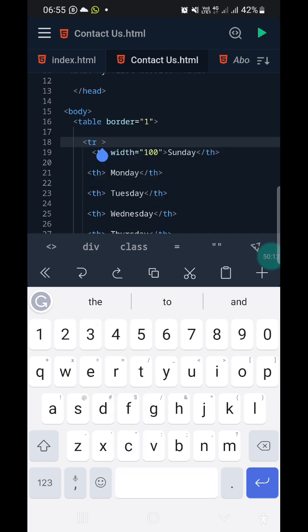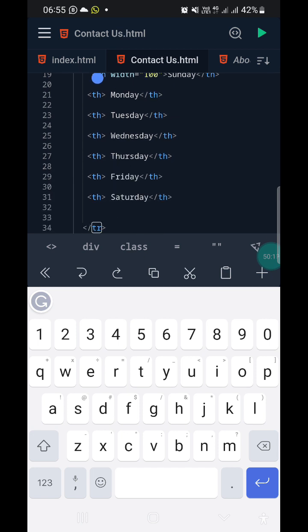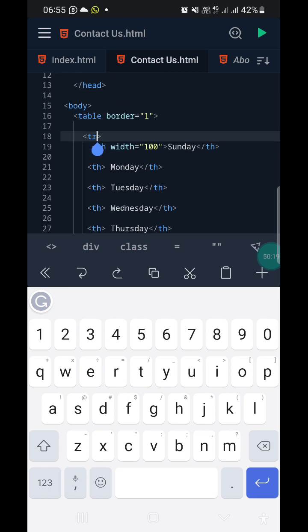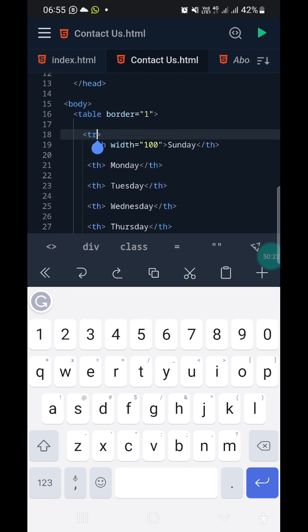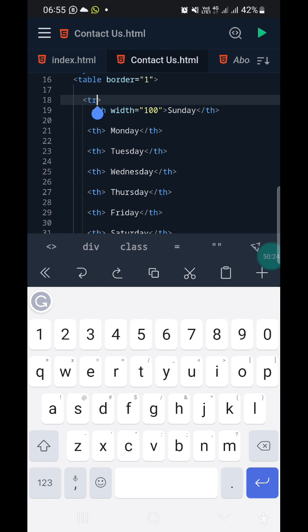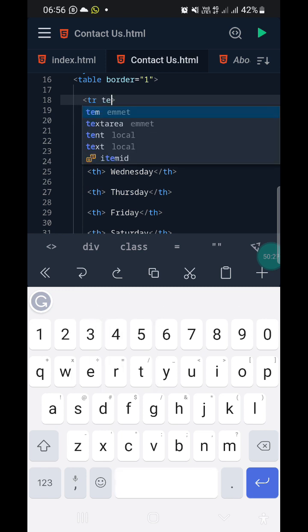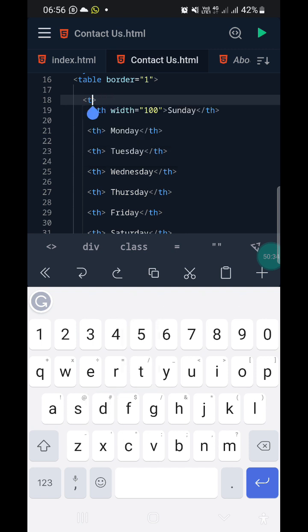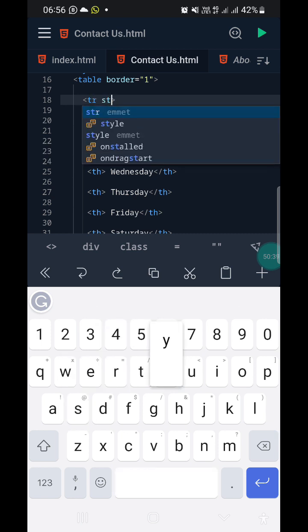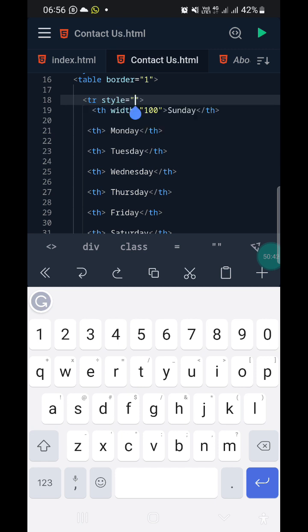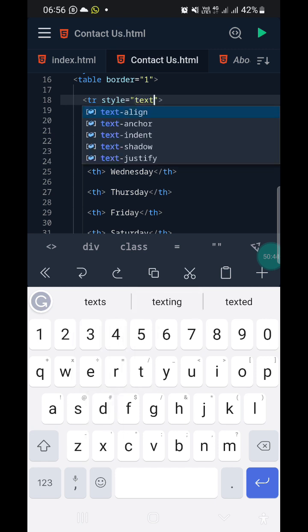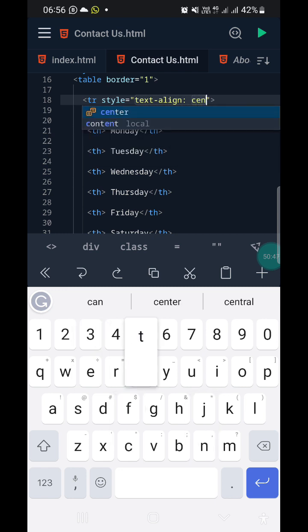You can ask the element to be center. You can add it to be center, but I'm not going to do that. You can try that on your own. You can use CSS as text align. You first put style, then text align, can now put center.